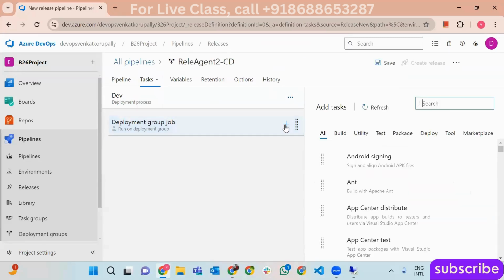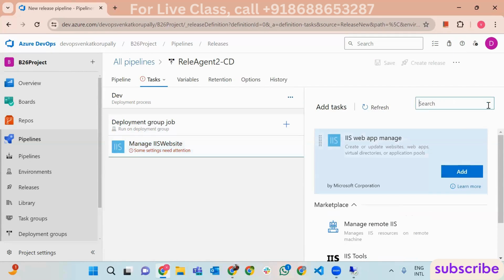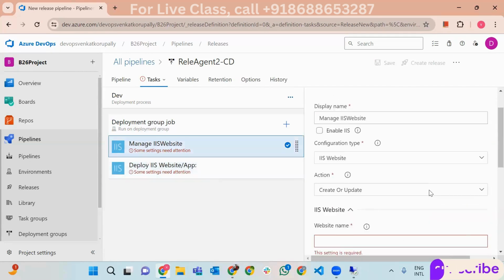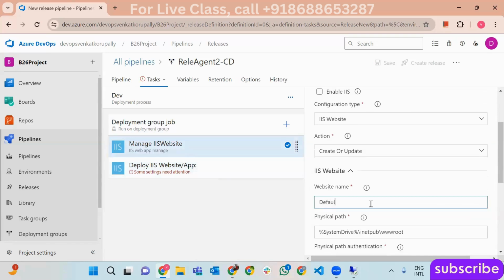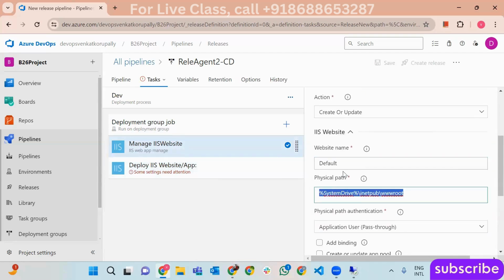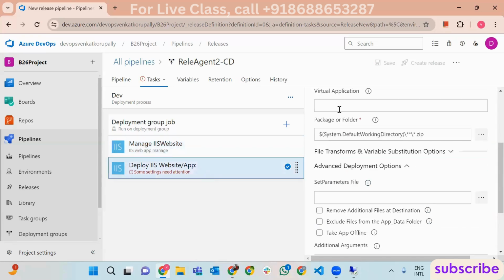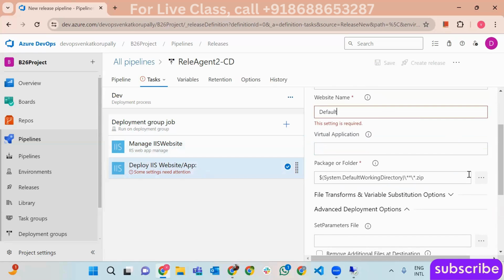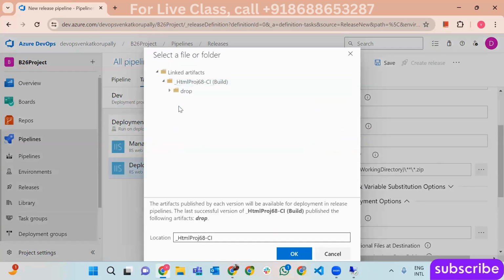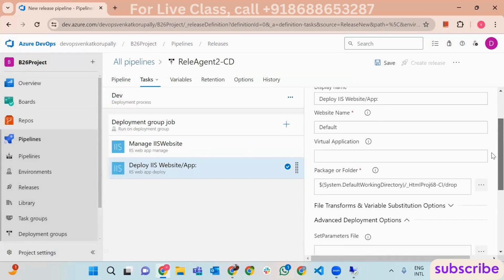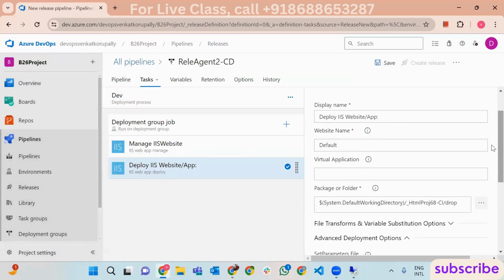So on this agent, you are going to add tasks. First, I'll add the task called IIS manage, then IIS deploy. If you add these two tasks, you have to provide the website name, which is default, and the location will be www root. The first one will give the location of the default website. And here, you will be deploying the artifact to that particular default website. Guys, understood?